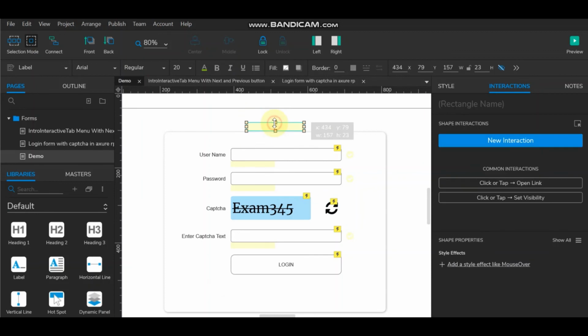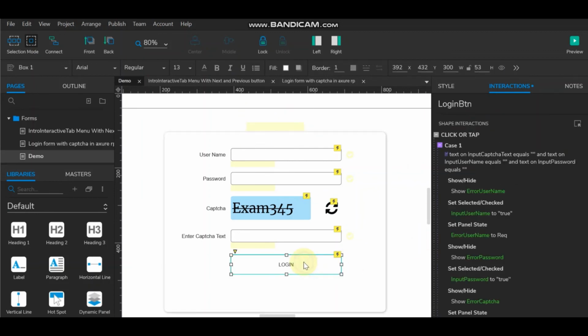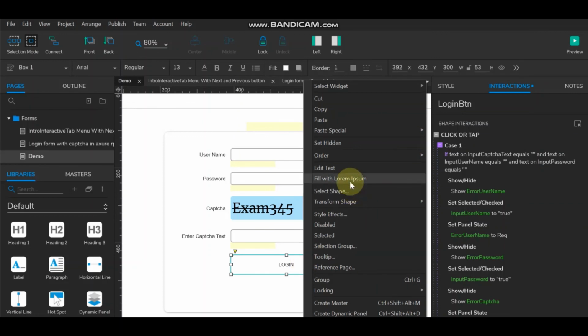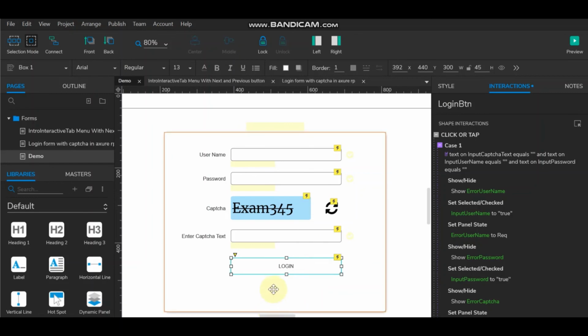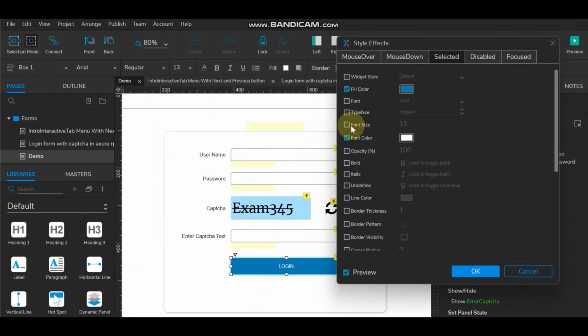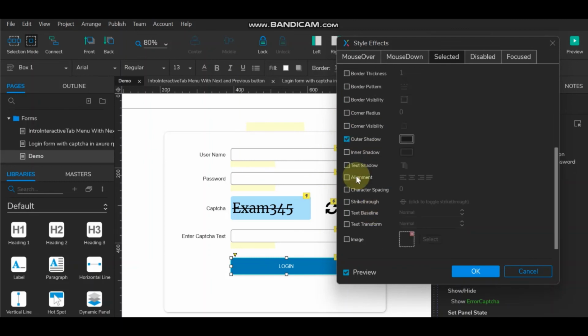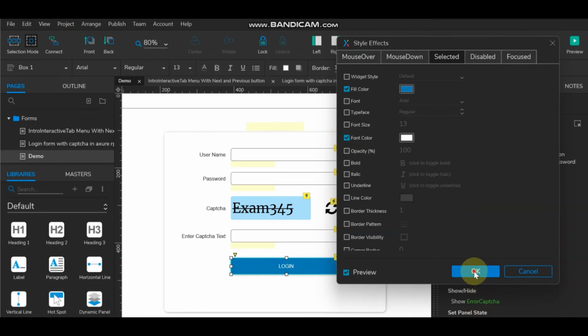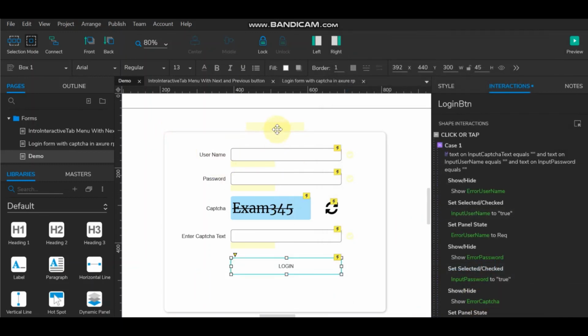Now this we are going to change, and this login. So login, we can give this style. So in login, we are going to give the style. For fill color this, and font color this. Then we have added auto shadow. So while we are going to remove this, it is things like that. Now okay, so we'll work on this.